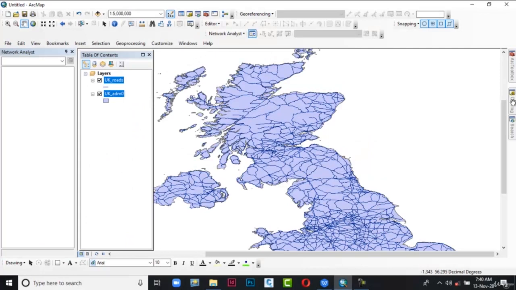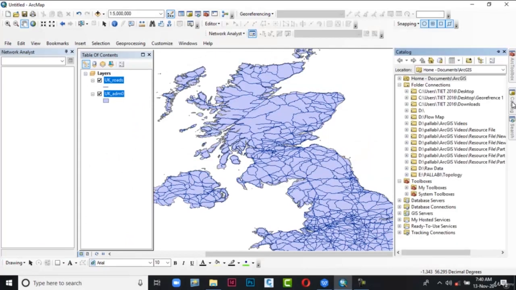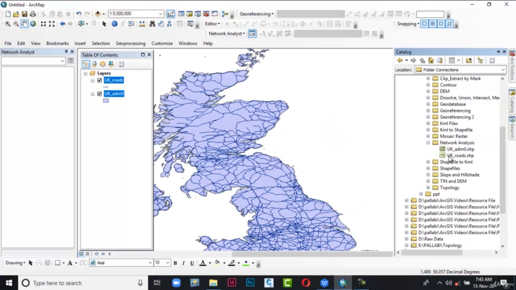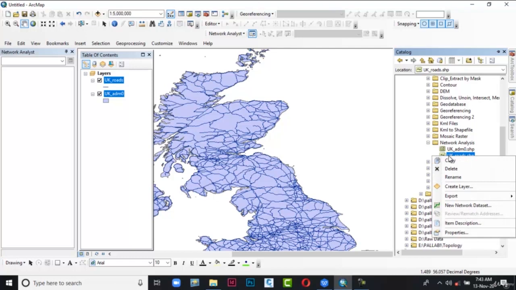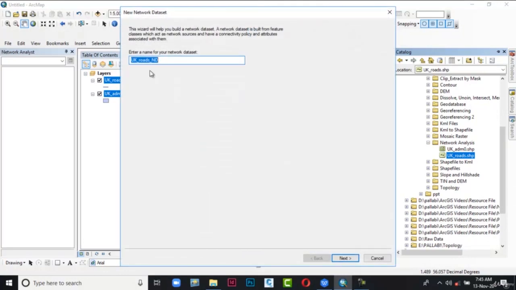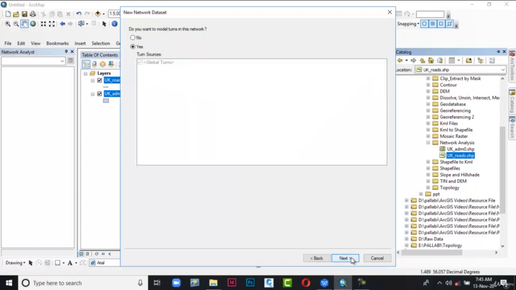Now we'll create a network dataset. For that, go to Catalog and click on it. The Catalog window appears. Then browse to the location where the file is saved. After that, right-click on the road shapefile. A flyout is displayed. From the flyout, select New Network Dataset. The New Network Dataset wizard is displayed. And here in the name for your network dataset, you can keep it as default or you can type any other name. For now, I'll keep it as default and then click Next.